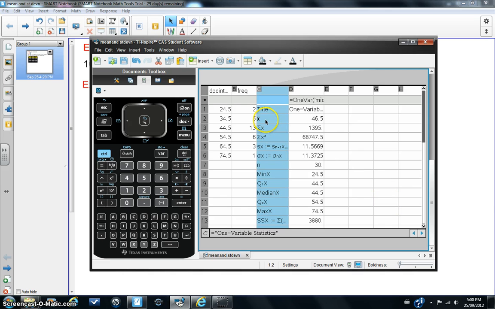And you can see that the mean age is 46.5, that looks reasonable, and also the standard deviation SX of this frequency table is 11.5669. And notice that a good check is to look at N, so 30 people in the table. The total of the frequency was 30, so that's correct as well. And there we have it. We've worked out the mean value, the mean age, and the standard deviation of that group of people using the calculator.